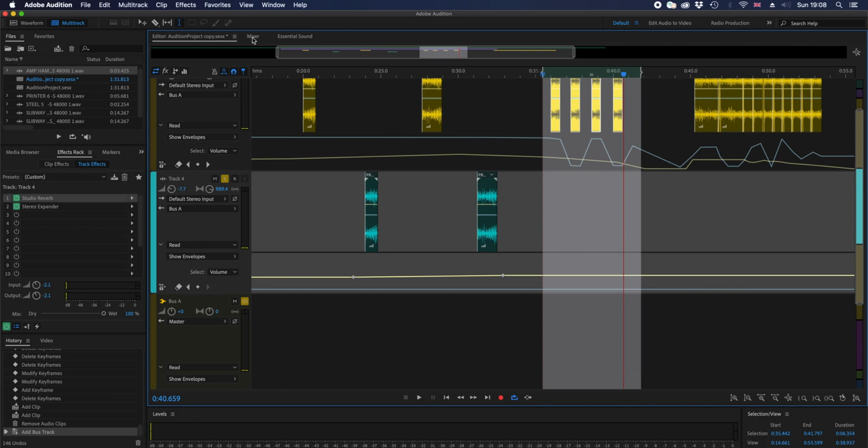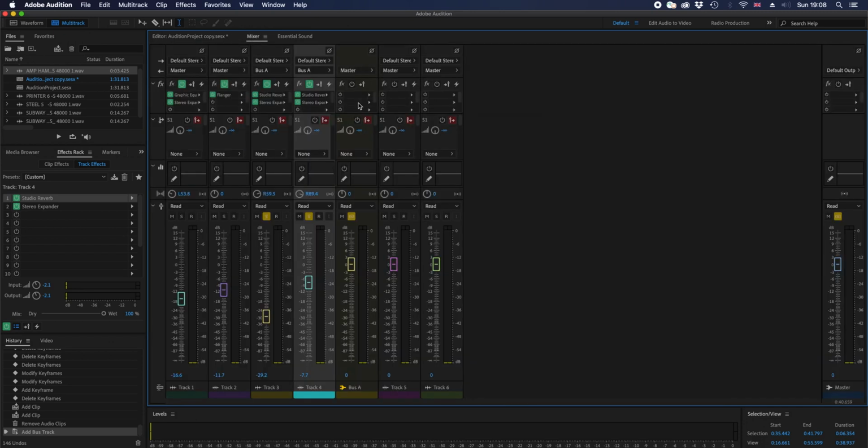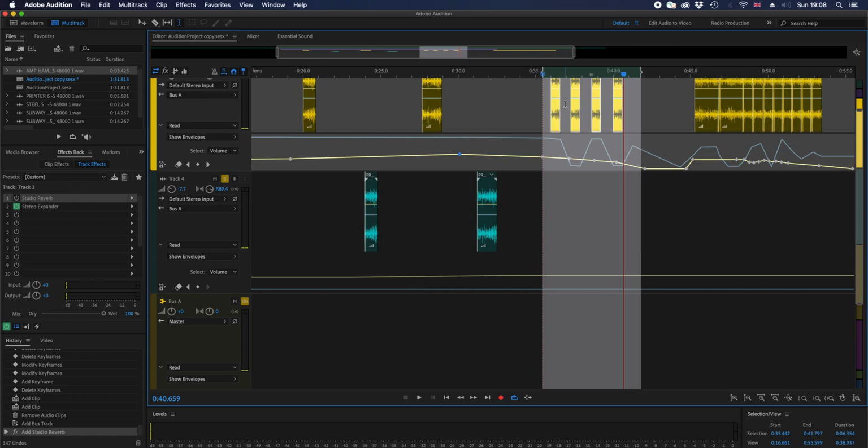But one thing I will do is get the studio reverberation and put it onto my bus channel, and I don't need to use these two anymore. So now I'm going to have the reverberation on bus A, but I'm not going to have this distracting effect that the reverberation also pans when I pan each one of the tracks individually. So let's hear it.